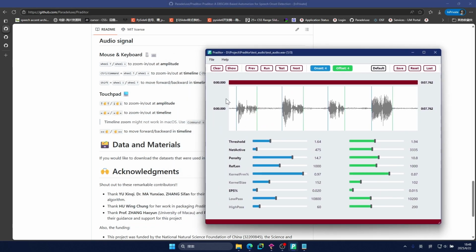So you're using two fingers moving up and down. It will be zoom in and out at the amplitude. And if you are using two fingers to expand or to shrink, it will be zoom in and out at the timeline. But here's the thing, this works for Windows, but it does not work for Mac OS.